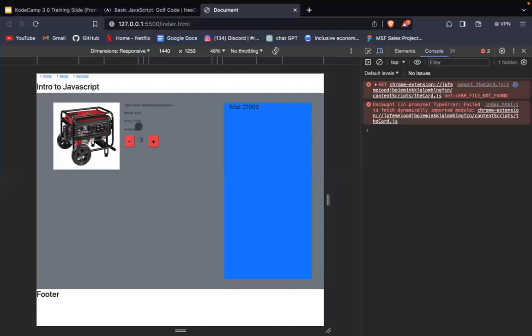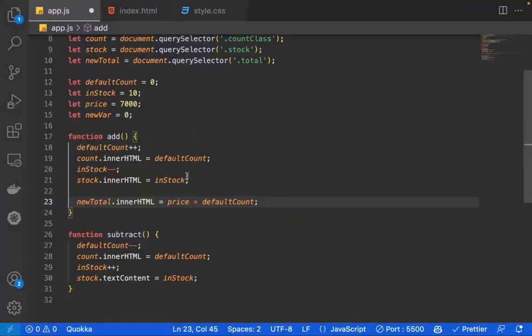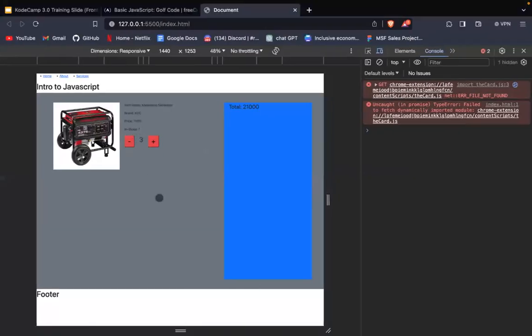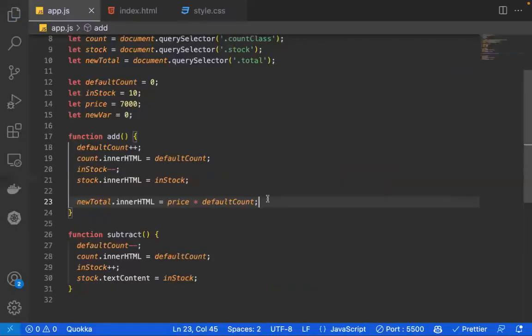This is our count, right? And this is represented as default count. So for every time the user clicks and adds, we multiply this by the price. When we have 3 items multiplied by 7,000, that gives us 21,000. When we have 4 multiplied by this, it will give us whichever. So this is just it, and I think it should work fine.